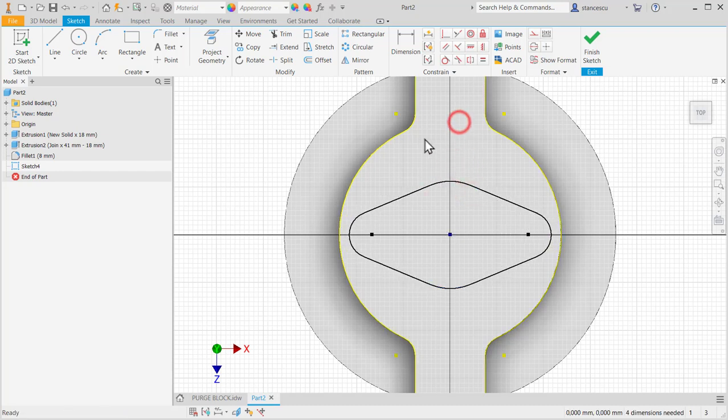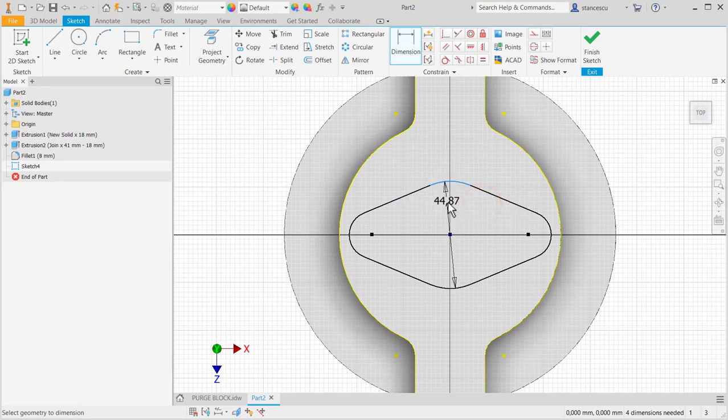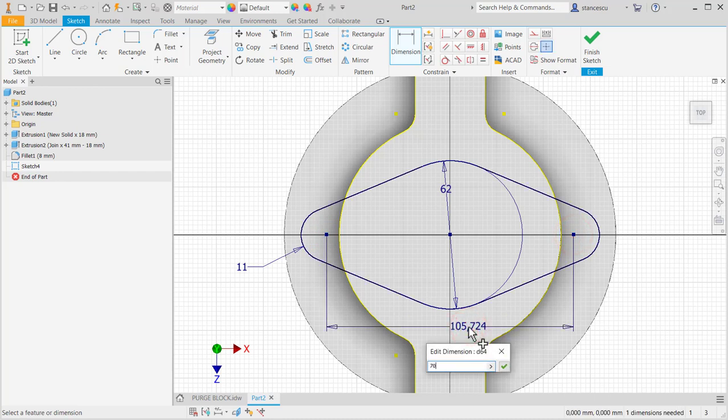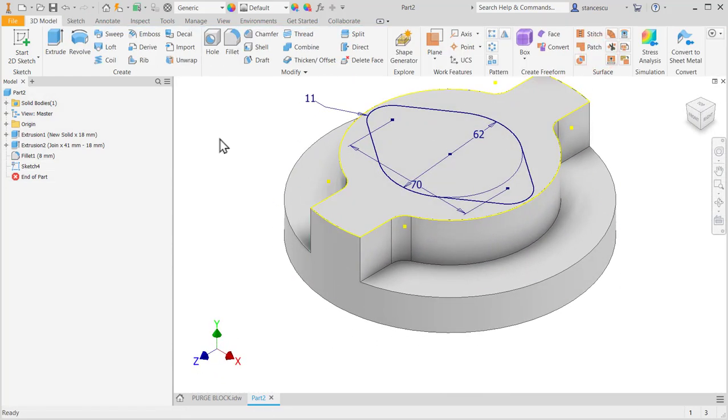Okay. Now dimensions, as I mentioned. This is diameter of 62, the radius of 11, and the distance of 70. That's all. Finish sketch.